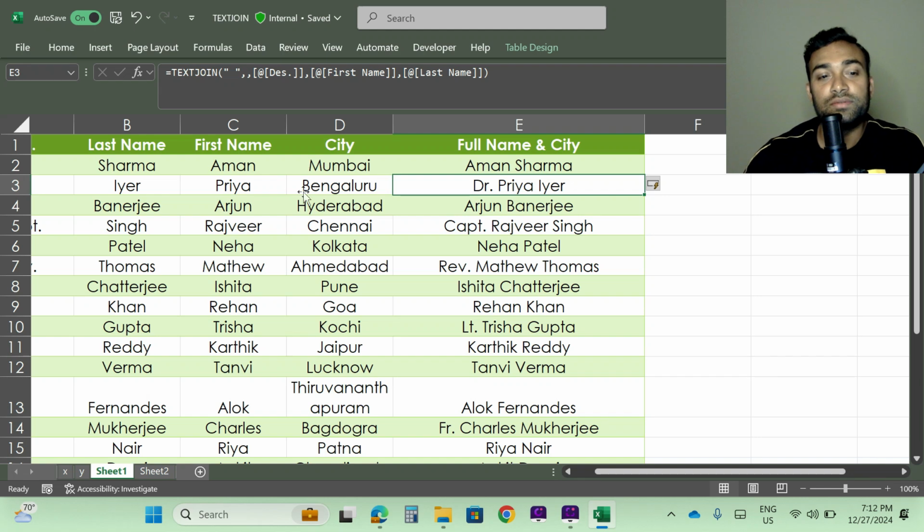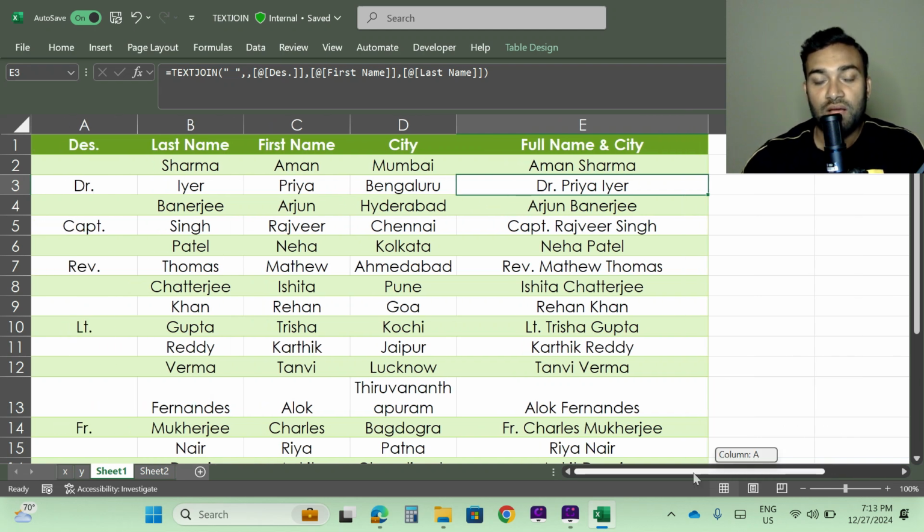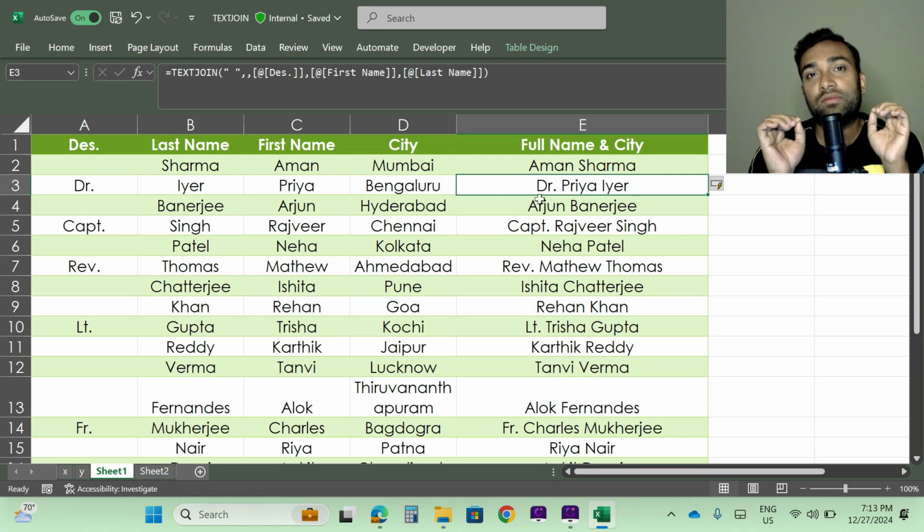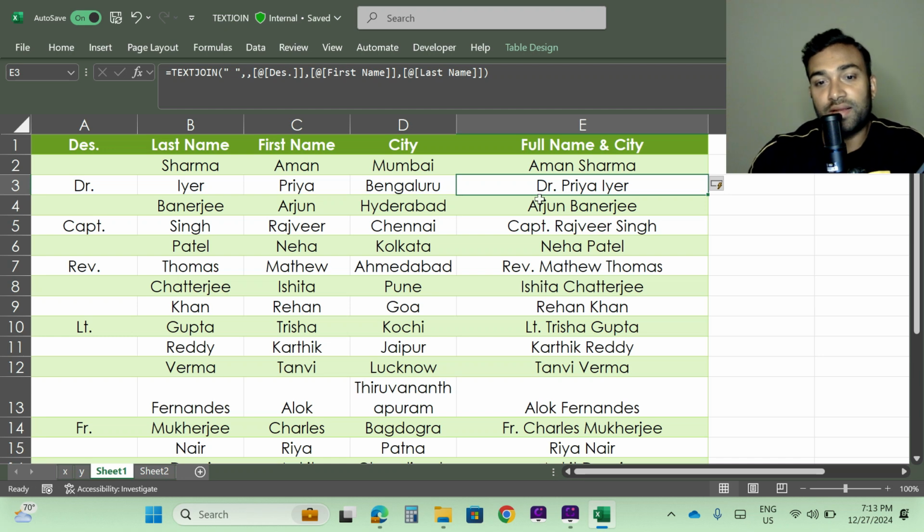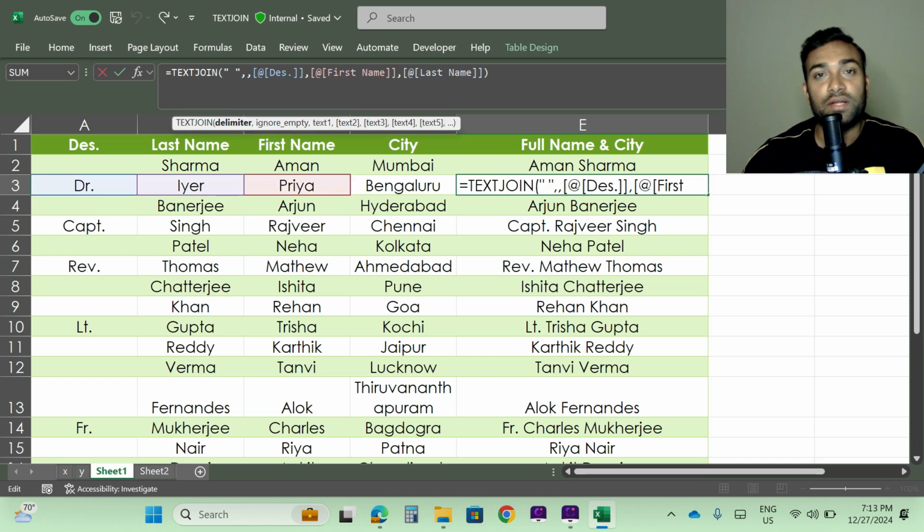So now see the structure, how it has delivered the first name, how it has delivered the full name, Aman Sharma, then Dr. Priya Iyer. See, in between every word there is a space, correct? So it is the correct way it has delivered. So you can use text join. So again I am explaining text join, then it is delimiter.